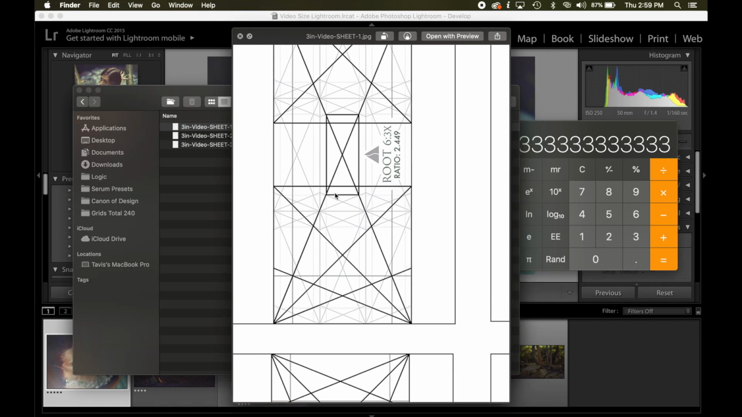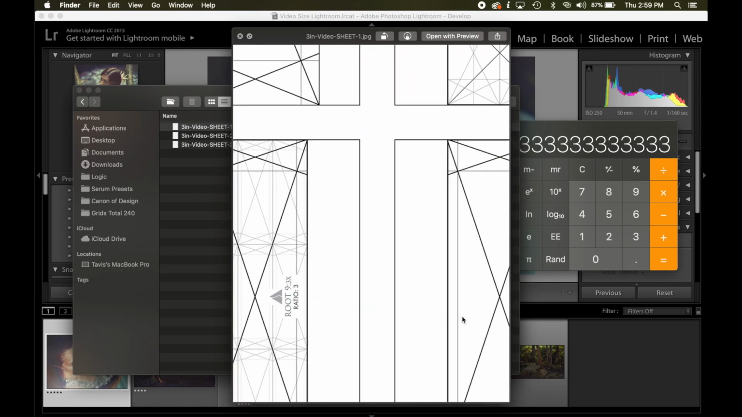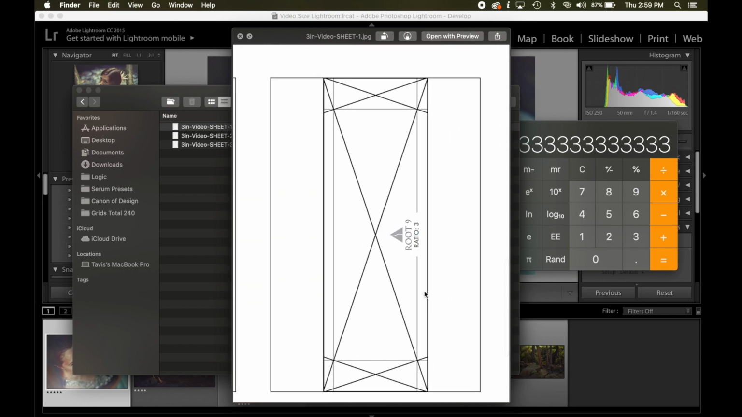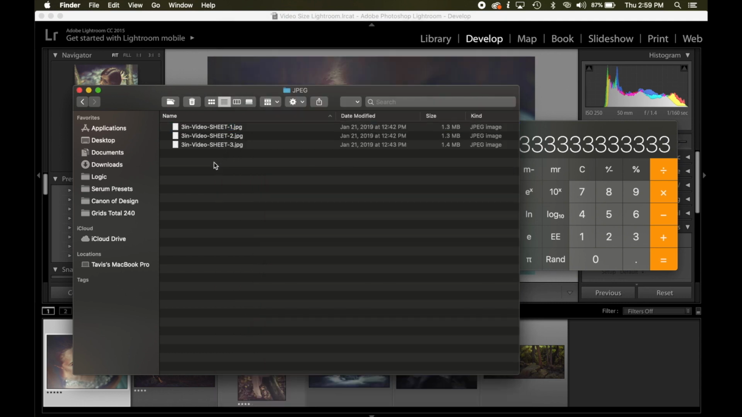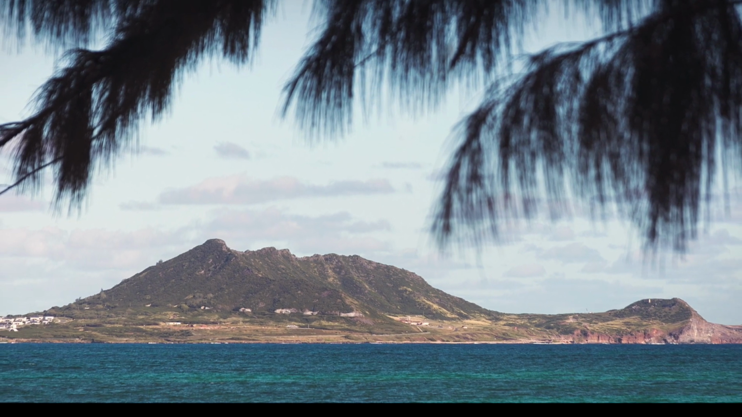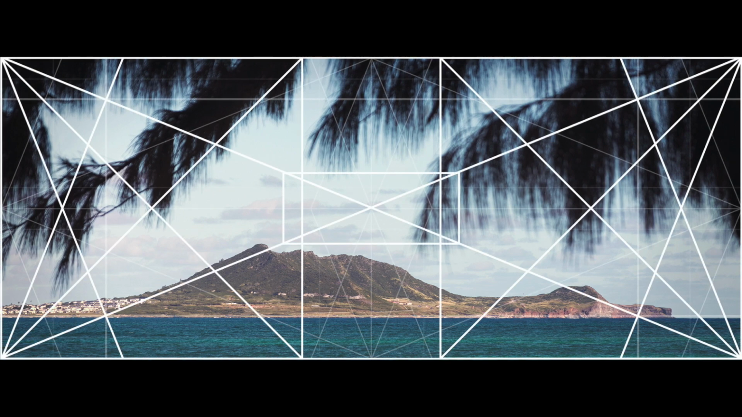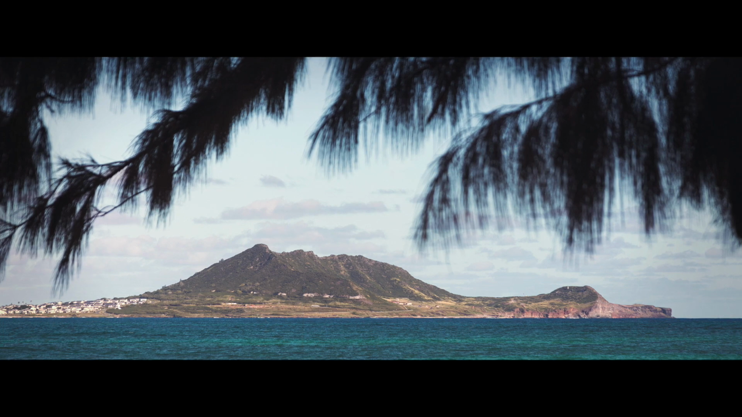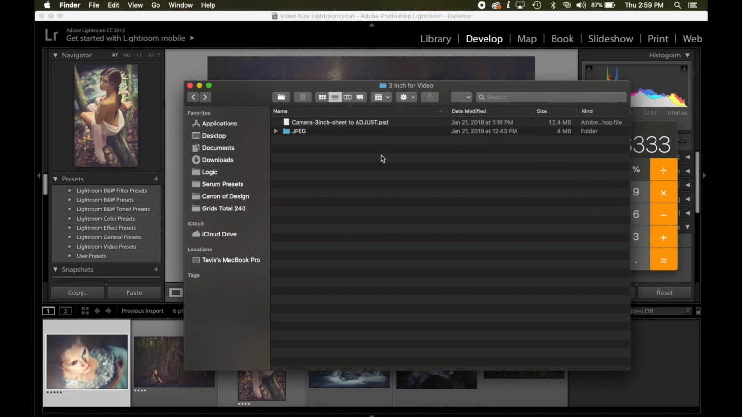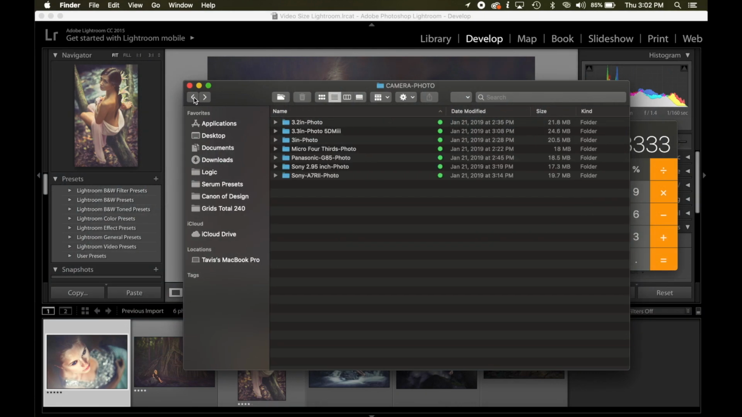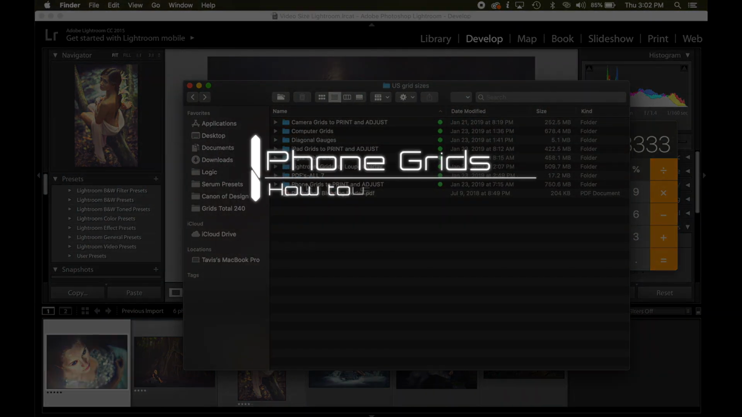And then you've got the Root 9. This is a Root 9. It's actually 3 squares long, ratio 3. These are all good for cinematography, but also if you want to use your camera to shoot panoramic stills, to get that cinematic look, take a still shot that's long. That's that one. Let's go into the phones because that's closely related to the camera grids.